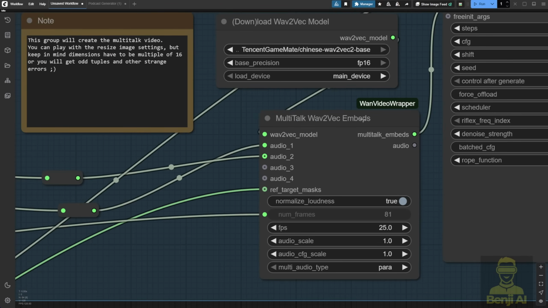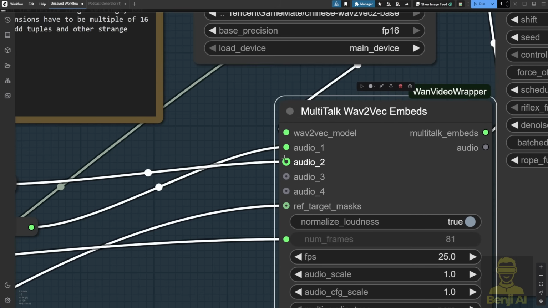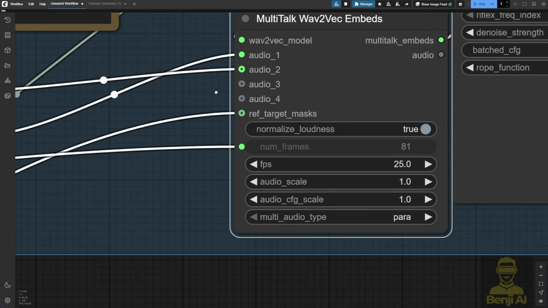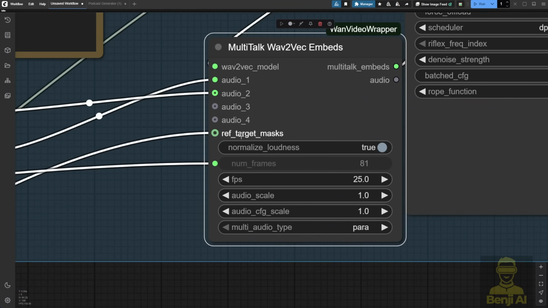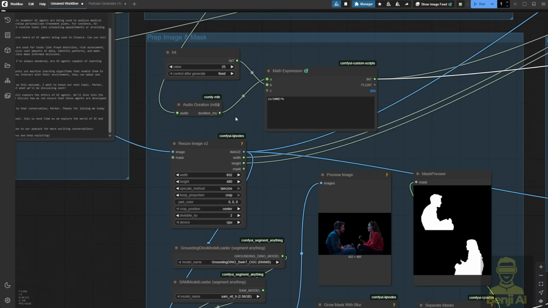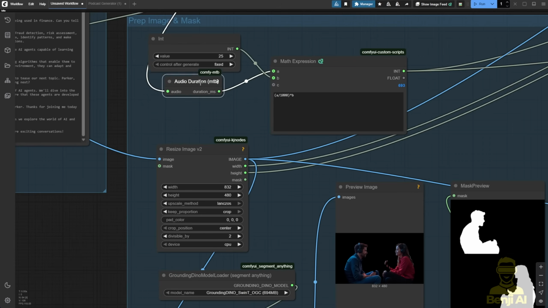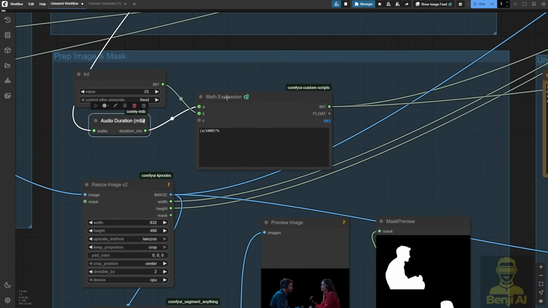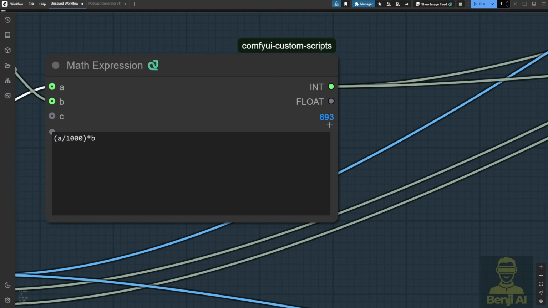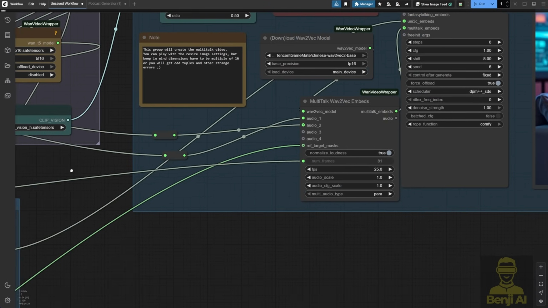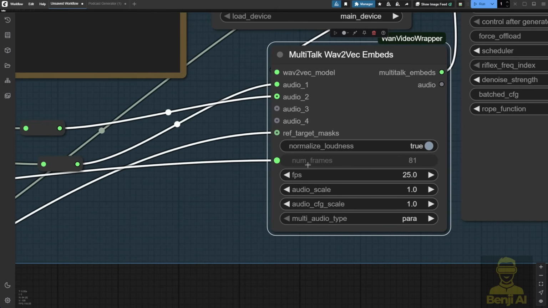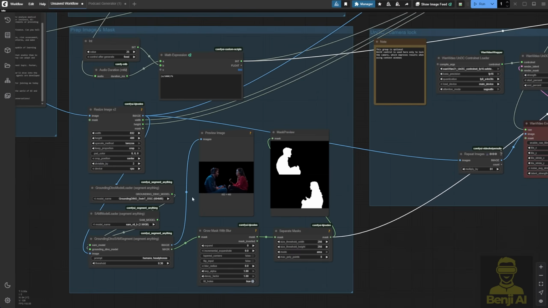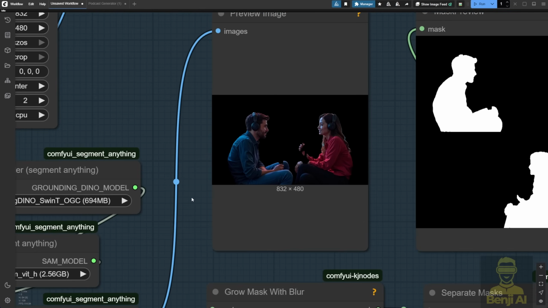One difference is in the MultiTalk Wave 2 VEC and batch, where we're now connecting two audios and the reference target mask. For the reference target mask, I'm using the audio length and defining the number of frames in this math node. Once we get, say, 693 frames to generate in this node, we pass that number of frames here and then go back to the audios, where we'll have two audios. Therefore, we need an image representing two people.